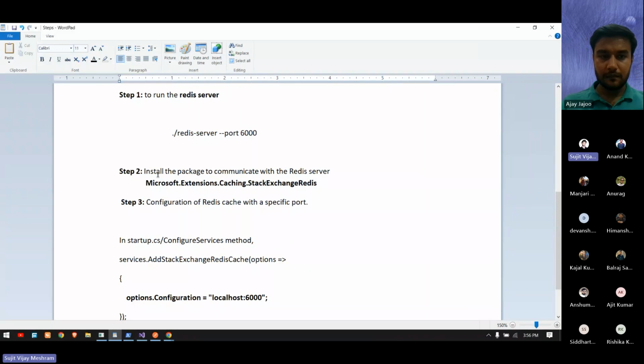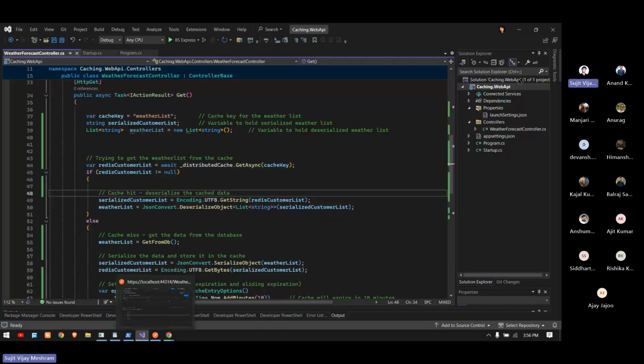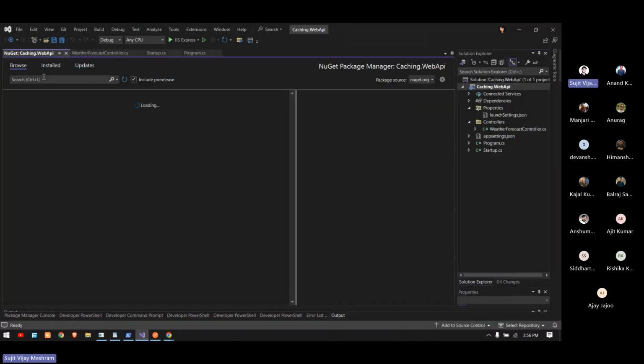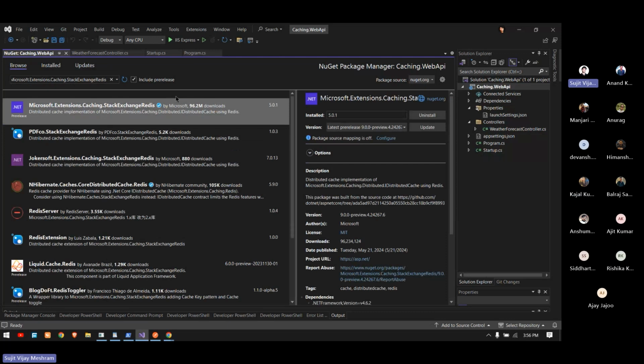The second step is to install this package from the NuGet packages. If I go there, we have to go to Manage NuGet Packages and search for that package. So this package, this one. We have to install it. We have to install this package to connect with the Redis server.